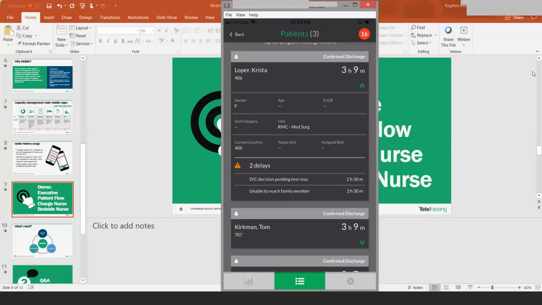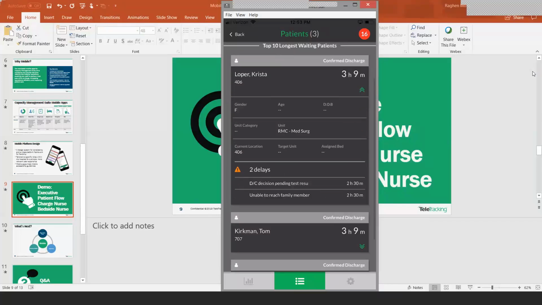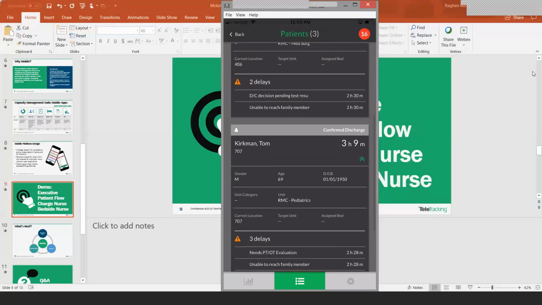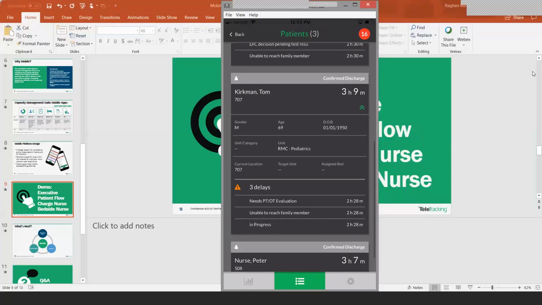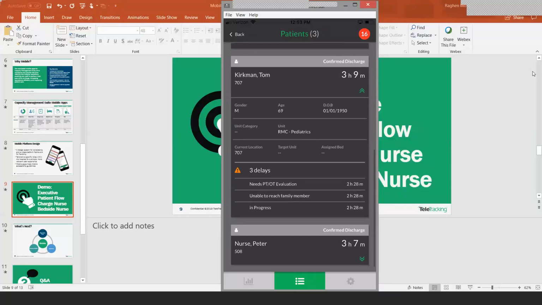So we can see that maybe one of the reasons that Krista is not out of here yet is because she's pending test results, and then we're unable to reach her family member. Just trying to give this user an understanding of how could we get things moving. So I'll show you one more patient card just to show you the consistency again. You can see Tom here pretty similarly. He's been a confirmed discharge for 3 hours, 9 minutes, and then some of the delays associated with his discharge.